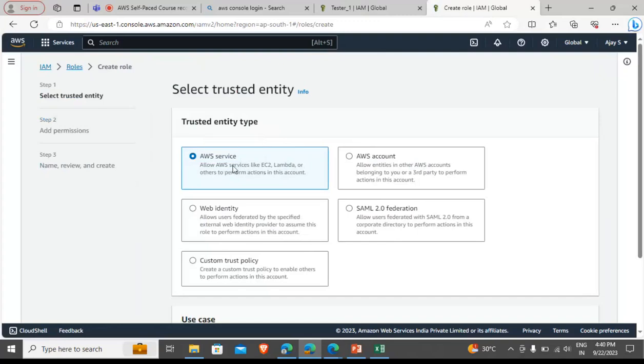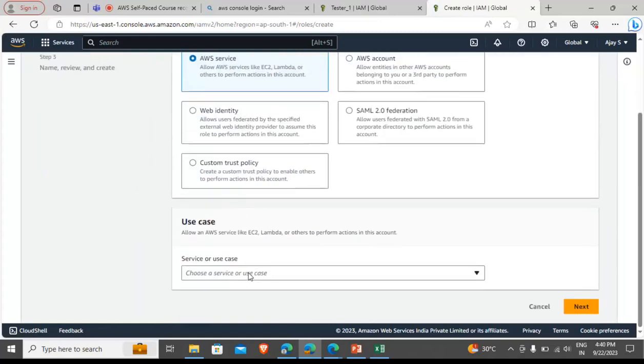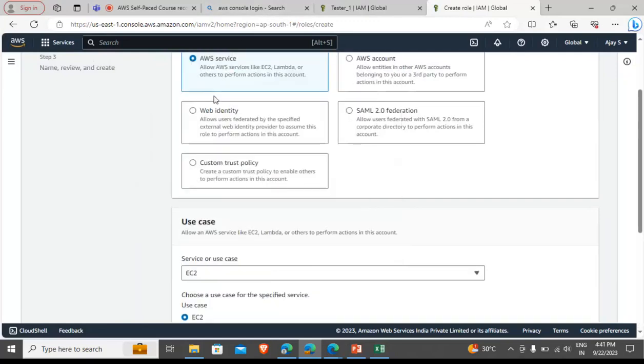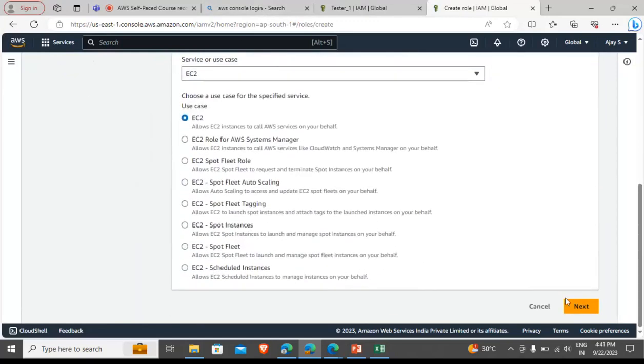If you want to add this role to any services, EC2, Lambda, or any other services, you'll be just clicking on this one. And after that, here you'll be selecting the service, which service you're going to add. Here I'm just selecting EC2. And after that, just click on next.